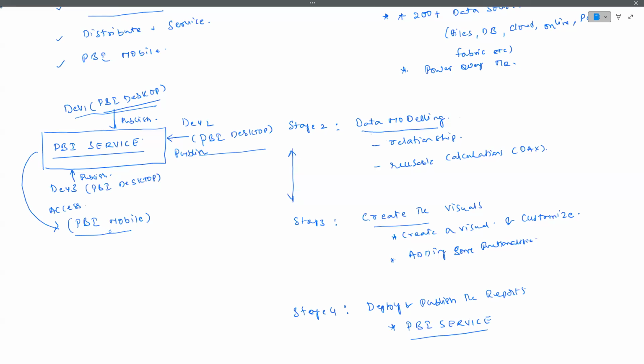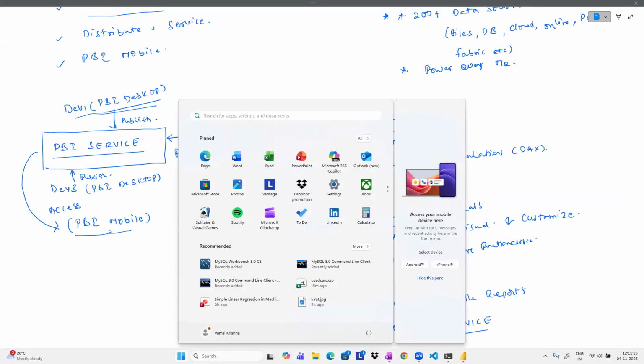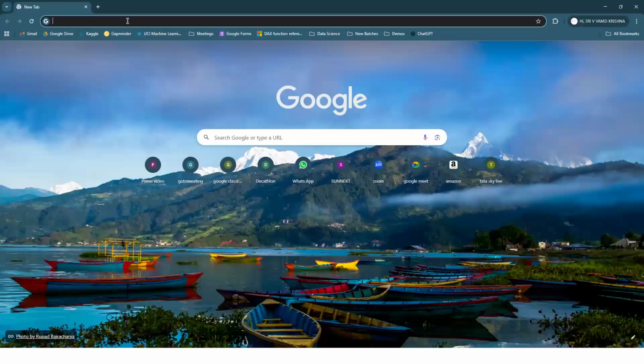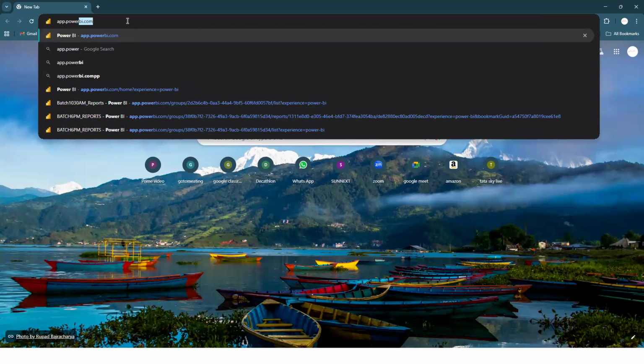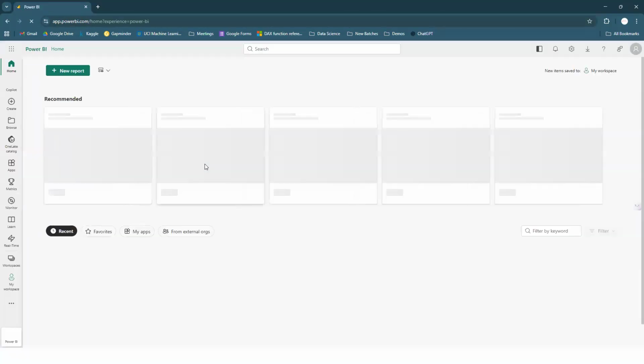Power BI service is a cloud-based service, so you can directly open the URL and access it. As I told you, it is app.powerbi.com. You have to access it like this. This is what we call Power BI service.